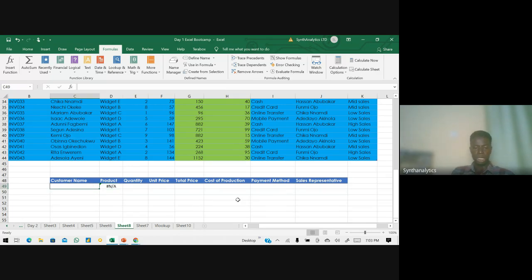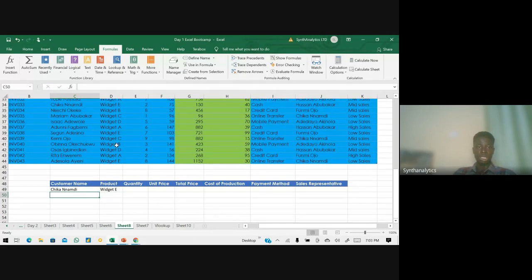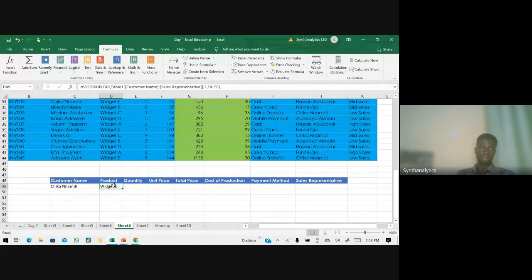So let me input a name over here. Chika Onandi. It changed immediately. So it gave us information about Chika Onandi, that what he bought on this table is widget E. What Chika Onadi bought on here is widget E.